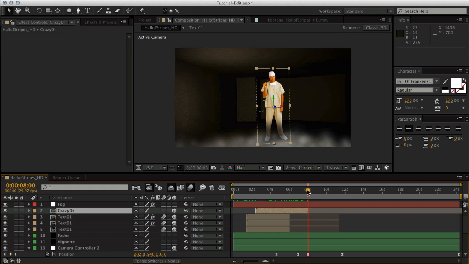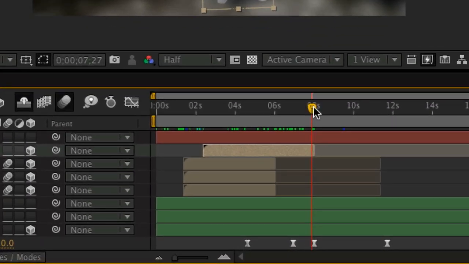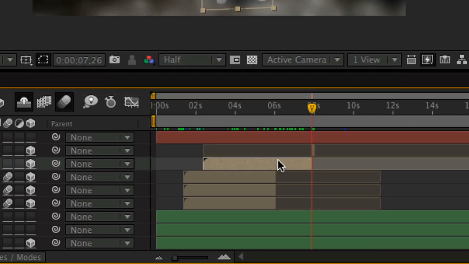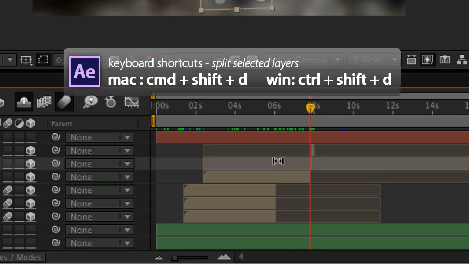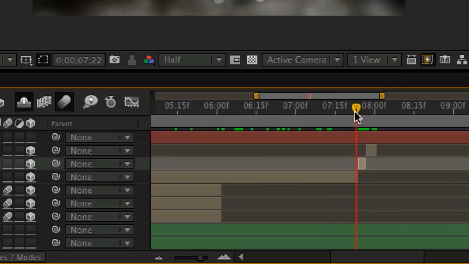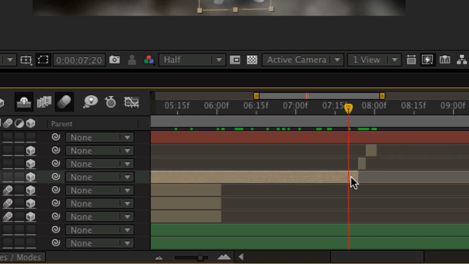Then I'm going to back up a few frames, 1, 2, 3 frames. Hit Command-Shift-D. Click on the layer below. Back up 1, 2, 3. Command-Shift-D. Command-Shift-D on Mac, Control-Shift-D on Windows will split the clip at the playhead of your timeline, or I believe it's known as the current time indicator. So we've got this.